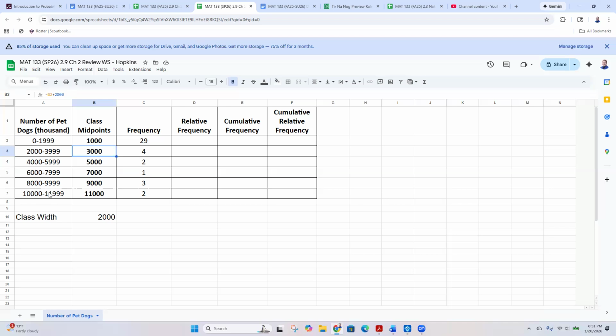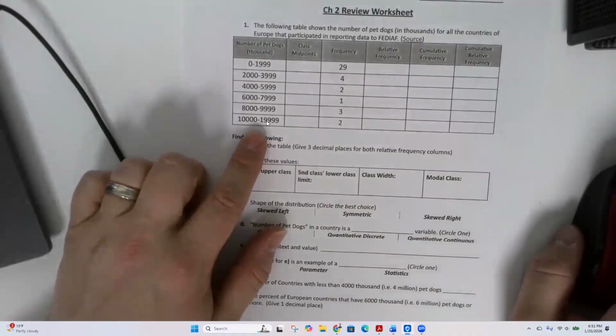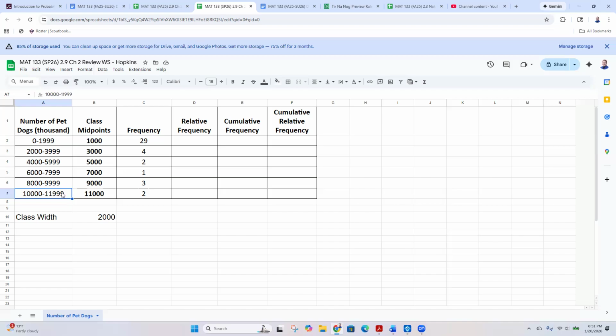Mary's pointing out that the Chapter 2 review worksheet has a typo here where it says from 10,000 to 19,999, versus on the Google Sheet, it says 11,999. So in this case, it doesn't matter. These are the numbers I'm looking for.